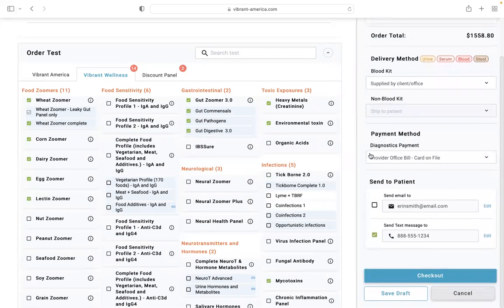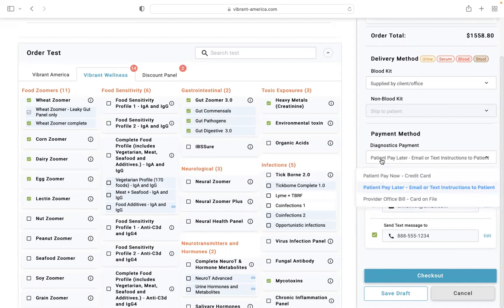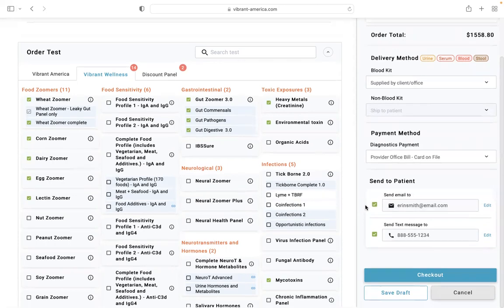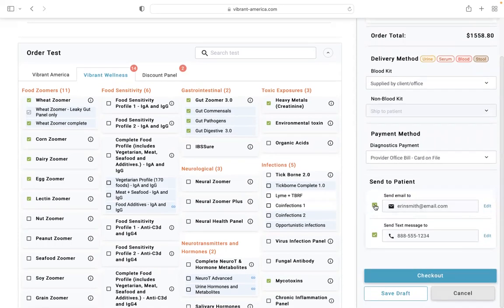Moving on to the payment method, there are 3 options. Patient Pay Now credit card, Patient Pay Later email or text instructions to the patient. Please note that you can select either email, text, or both if you prefer. Make sure to verify the preferred communication method is selected here. We're going to use the 3rd option, which is provider office bill card on file. Once you've determined the information you've entered is accurate, you can save as a draft so you can prepare an order, or if you're ready to proceed, select checkout.